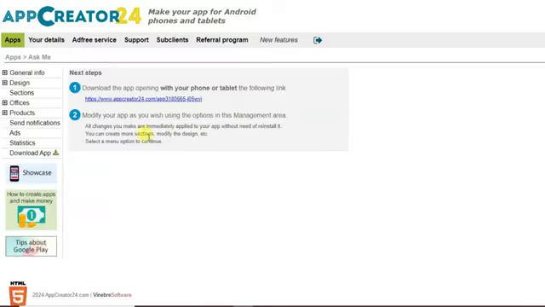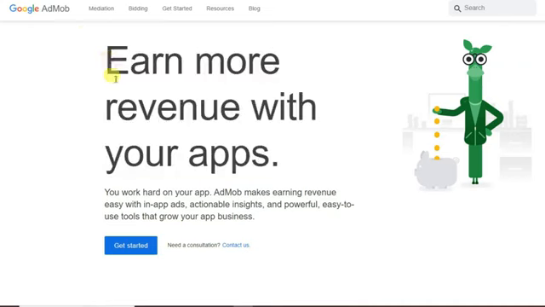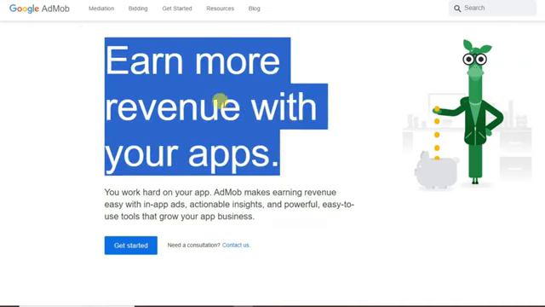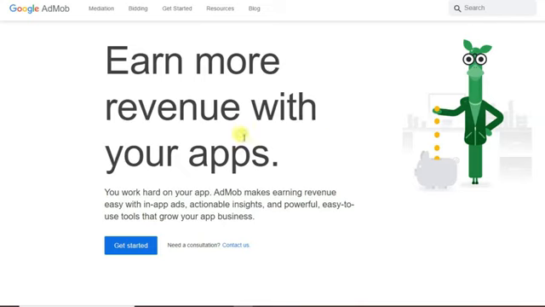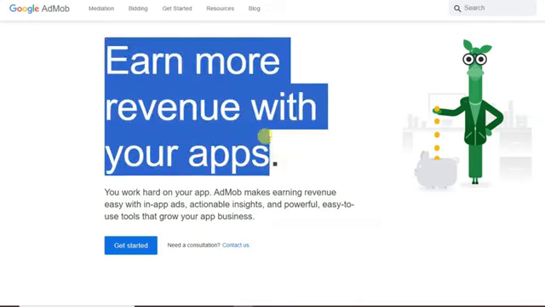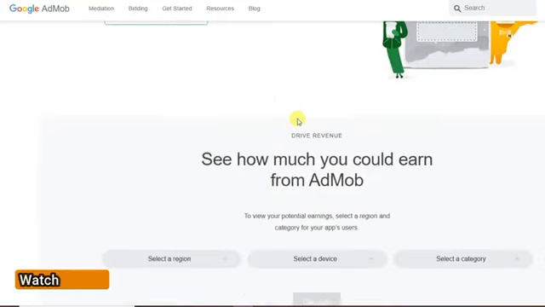Now in the next step, I'm going to monetize this application. You can go on the Google AdMob platform. Guys, this is a great platform to monetize your application. You can run Google Ads on your application. When someone clicks on your Google Ads, you will earn money. Let me show you how much money you can earn.